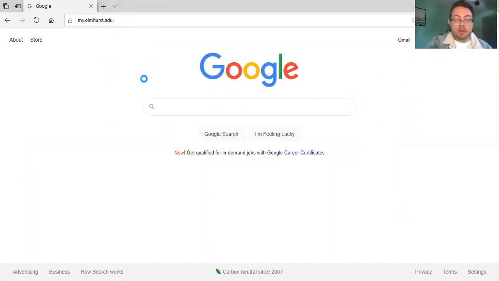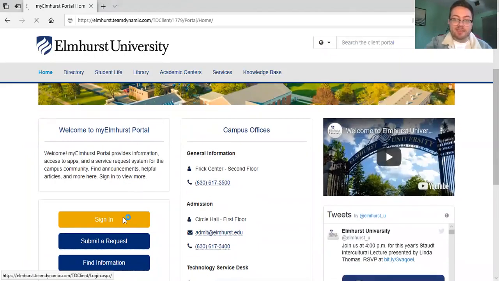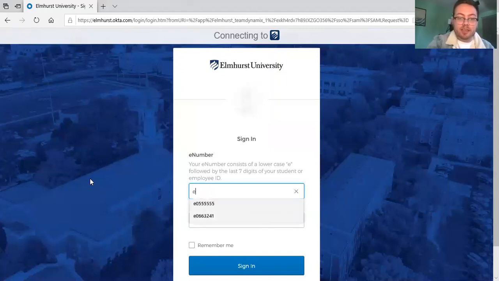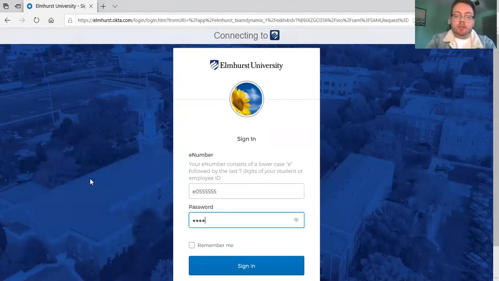And once you're there, you're going to see this button that says to sign in. So make sure to click that. And when you're there, you're going to see this screen. You're going to put your E number, which is your student ID. So it'll be lowercase e and then your 7-digit code. And then after that, make sure to put your password.